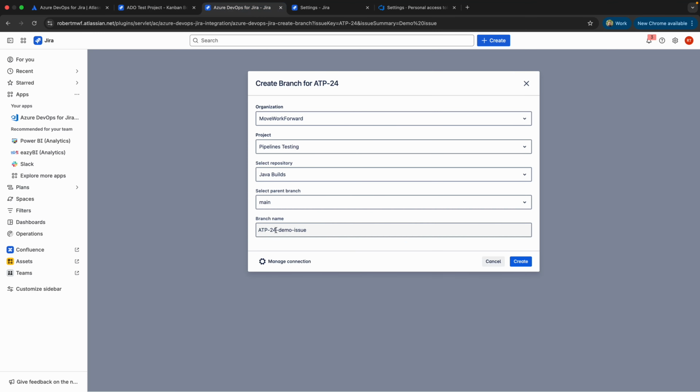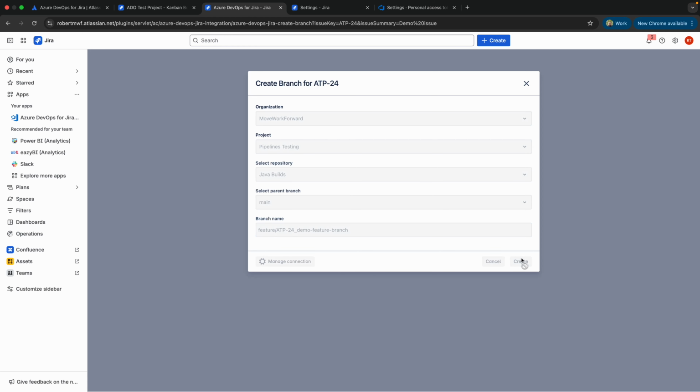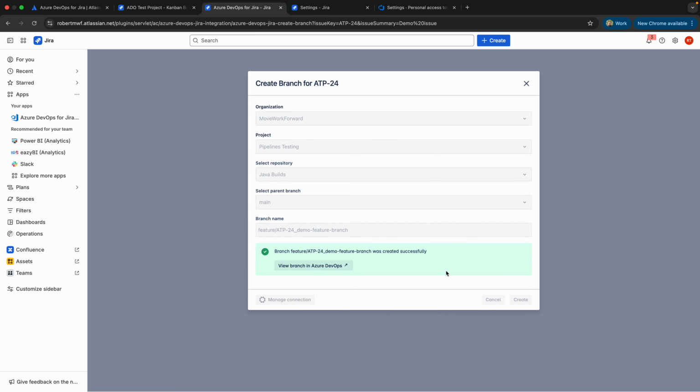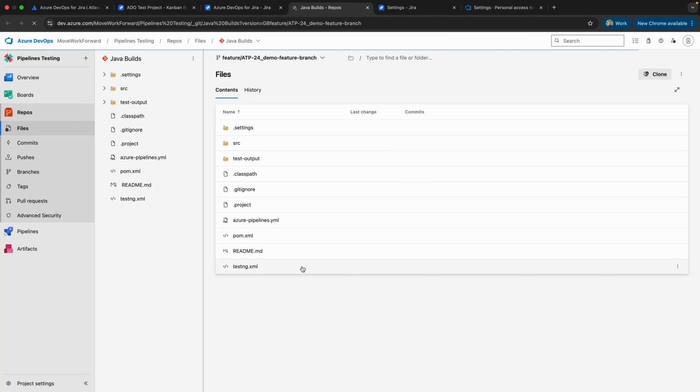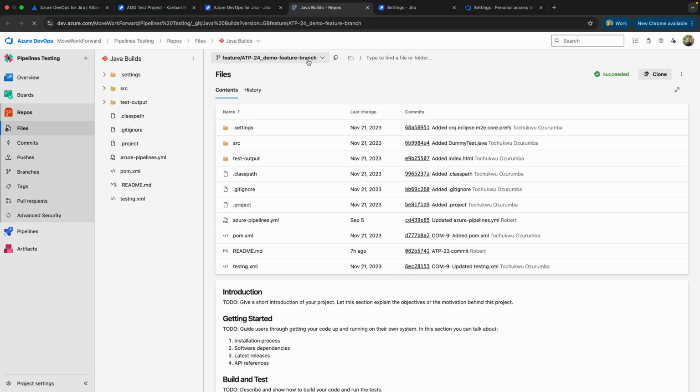The branch name does not have to begin with the Jira issue key. It can be anywhere. So if you wanted to create a new feature branch, you could do so. And then we click create. And now the branch has been created in Azure DevOps. And if we click here, it will take us to that branch. So we can see the branch has been created.